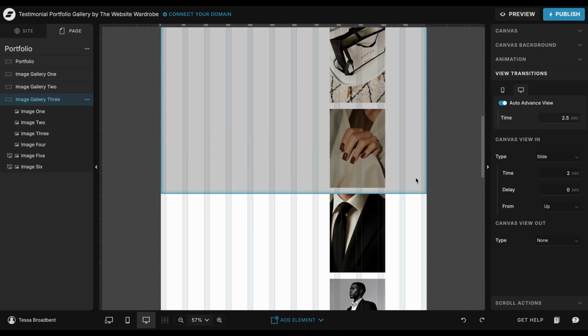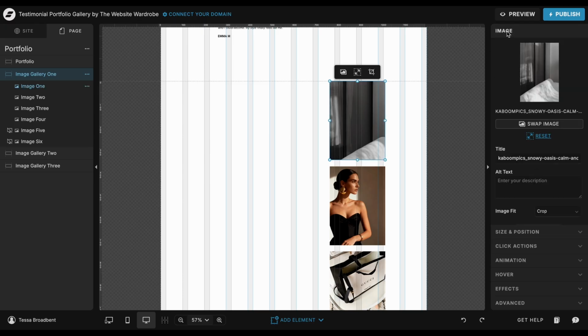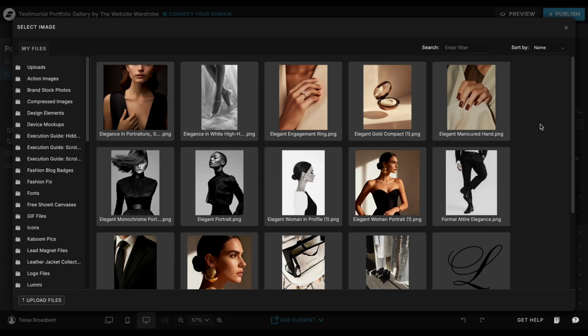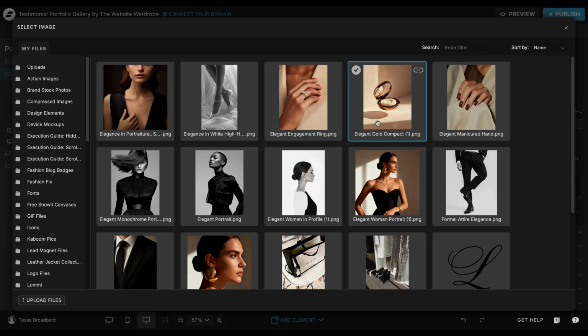To replace an image in the mosaic, click on it in the preview to select, then head to the image tab in the right-hand panel. You'll see a swap image button. Click that to open your media library. Here you'll be able to select an image you've already uploaded or drag in a new one from your computer. Alternatively, you can also double-click the image which automatically opens your Showit media library.